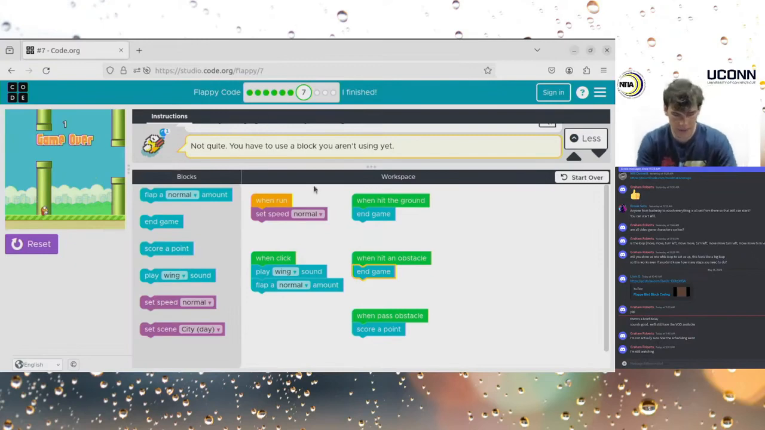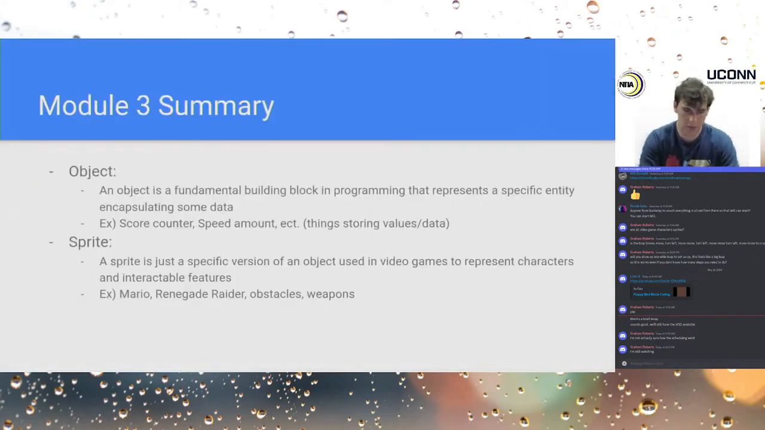Cool. Now, move on. We got the Module 3 summary, guys. So we just finished 75% of this. Let's summarize it here. An object is a fundamental building block in programming that represents a specific entity encapsulating some data, right? That was a super confusing technical definition of an object.